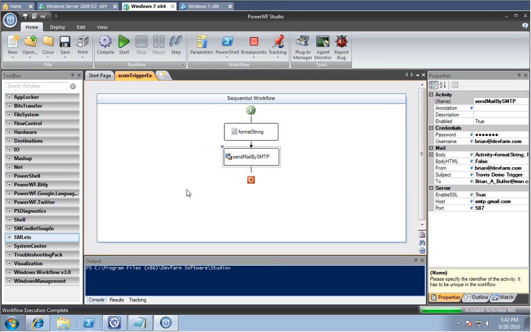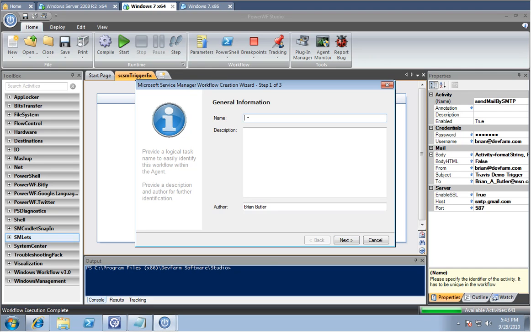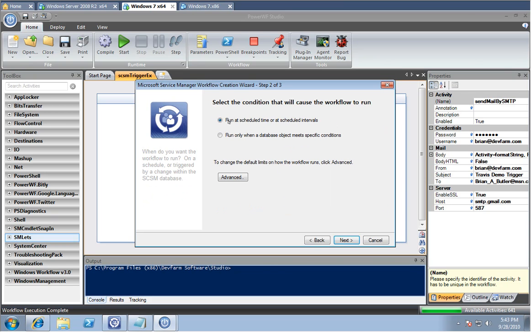In this video, I want to demonstrate how to create a triggered workflow. A triggered workflow is a workflow that kicks off after an event happens on the SCM server. So first, I'm going to create a new Service Manager workflow. I'm going to call it my triggered workflow. Pretty creative naming. Instead of doing schedule, I'm going to pick when the database meets a device.